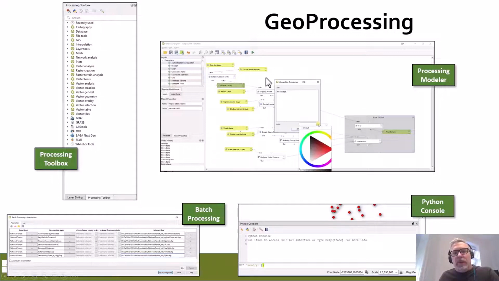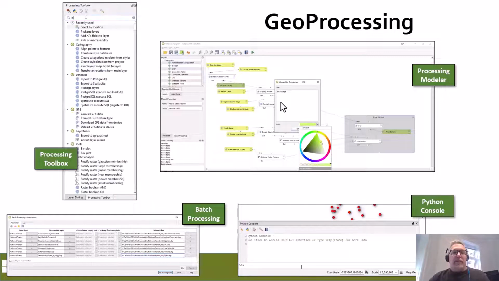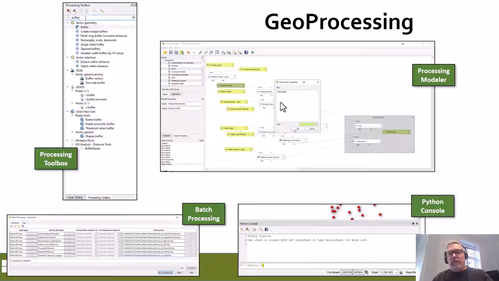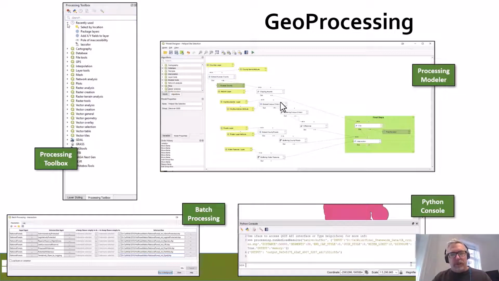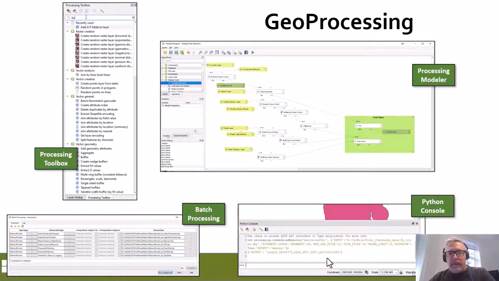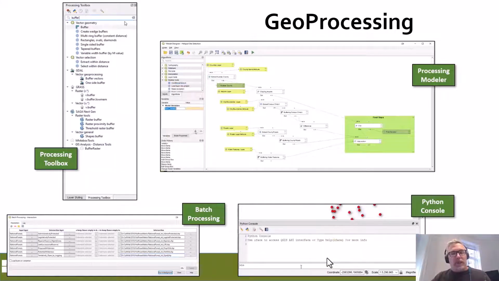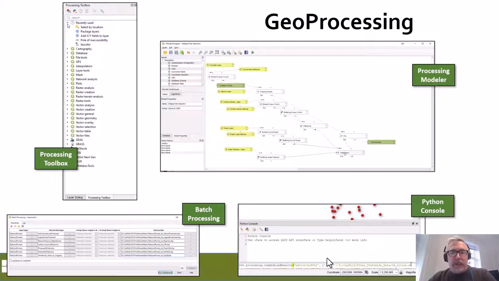This animation here is showing the processing modeler, which is a modeler that exists in QGIS where you can basically visually design an entire workflow with all the data inputs and processing tools and generate your own processing tool based on those models. And then there's also a Python console and a QGIS Python API, so you can actually even do things within QGIS with Python code in this Python console.